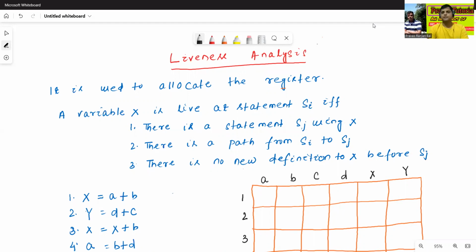So what is the meaning of liveness analysis? Why do we use liveness analysis? We use liveness analysis to allocate the minimum number of registers, or to allocate the registers.